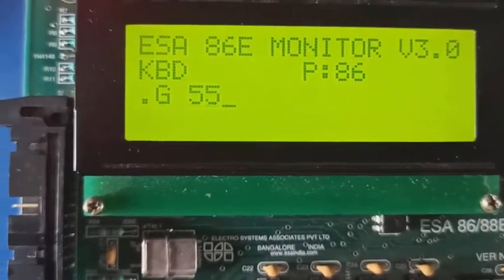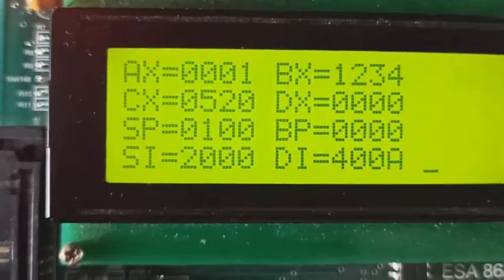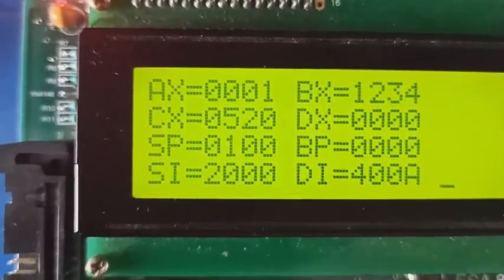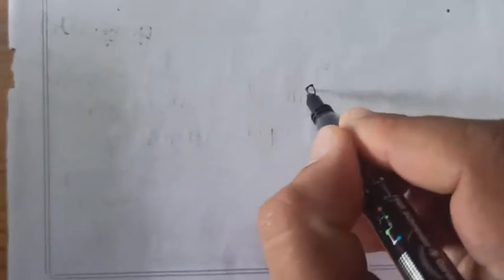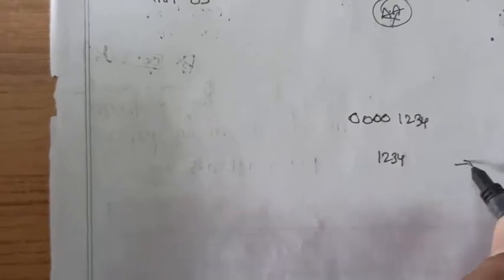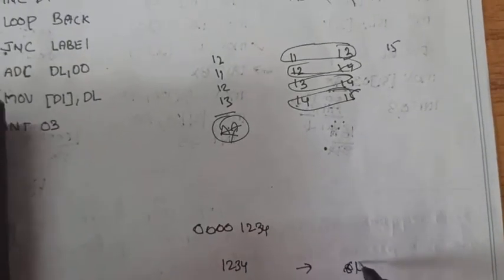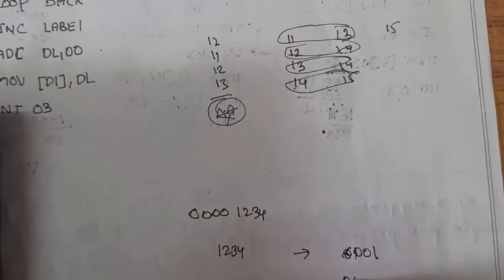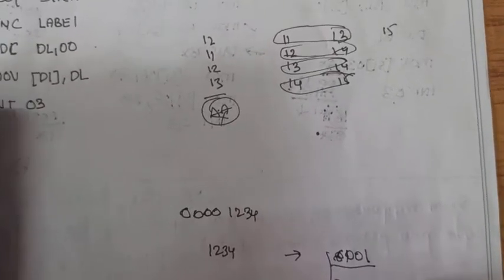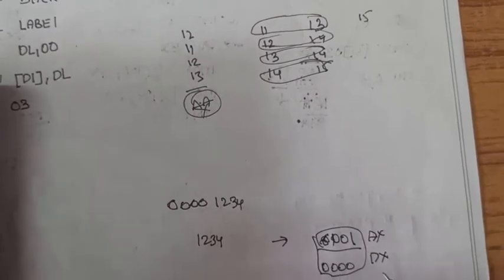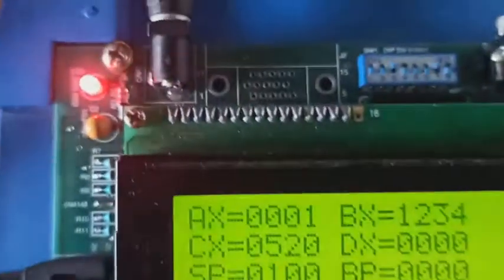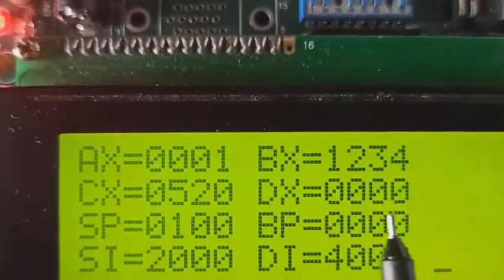So G space. What output should we get? The input given is 0000 1234, and it is divided by 1234. The quotient should be 0001 and the remainder is 0000. These two values are stored in the AX and DX registers. Now let us check: AX has 0001, DX has 0000.